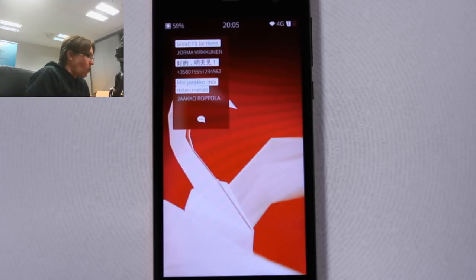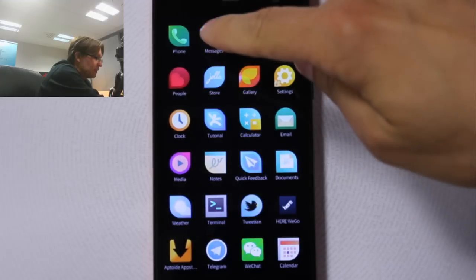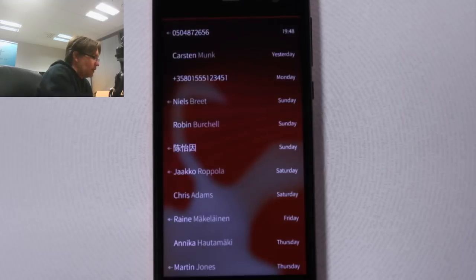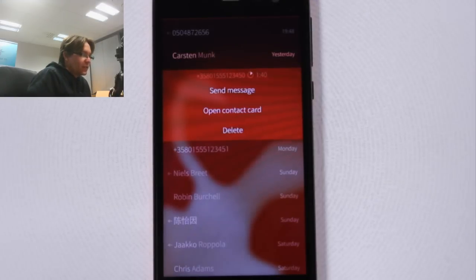Then long tap is a very often used gesture as well. The typical use case is to enter into edit mode, or get a context menu. For example, in the phone app, if I long tap here on Karsten, it will open the context menu.